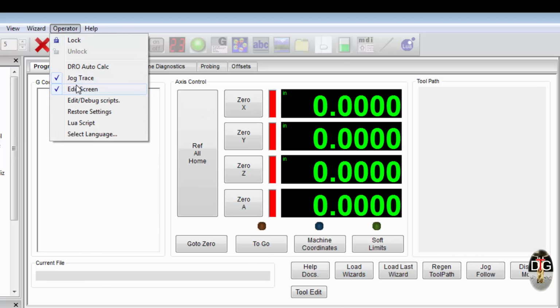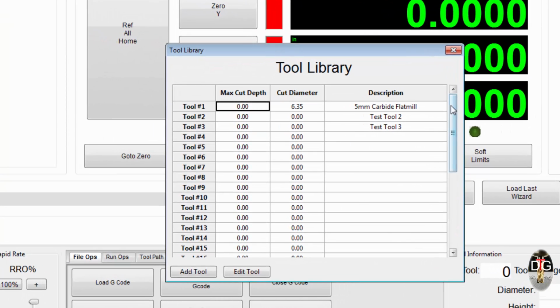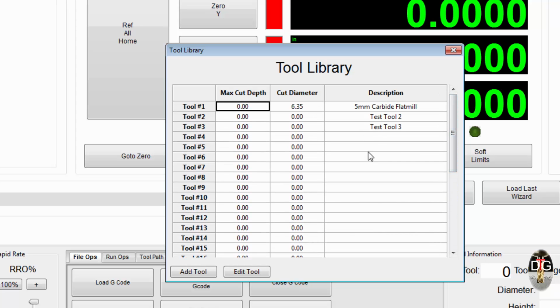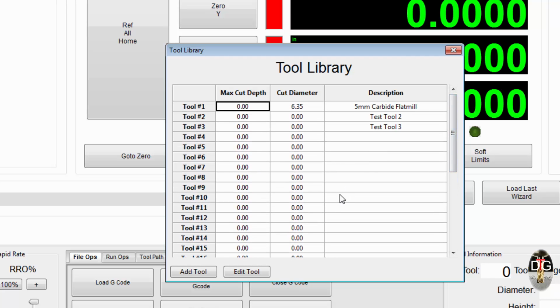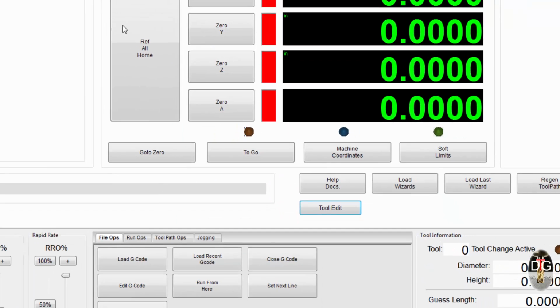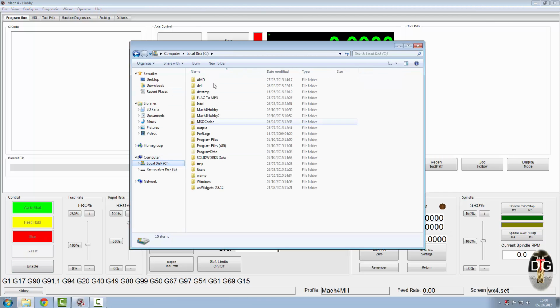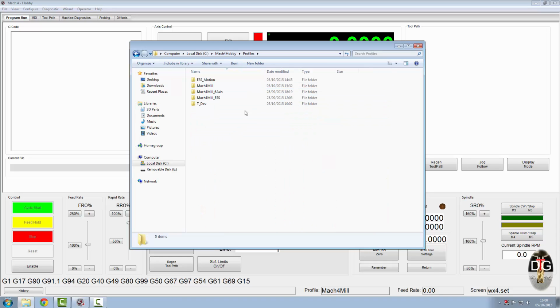Like I said earlier, to get rid of all these, if you've been stupid and added a load, or you do want to delete something off the end, if you go to your Mach4 directory, go into your profiles directory, go to the profile that you were using and the tool tables.